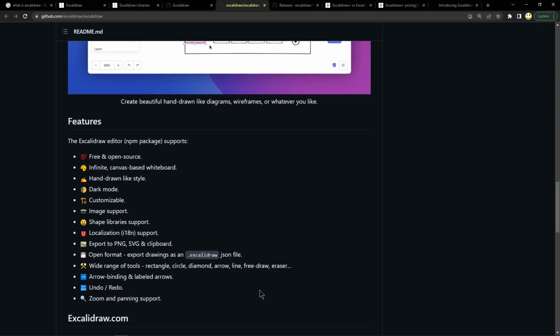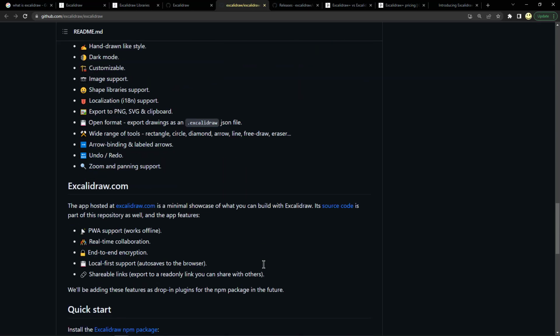It's free, it's open source. It has an infinite size canvas-based whiteboard, hand-drawn like style, dark mode, which is what I was using, customizable, image support, shape library support, localization, export to PNG, SVG, and clipboard. It's open format, export drawings as an Excalidraw JSON file, wide range of tools, rectangle, circle, diamond, like I showed in the toolbars, arrow binding and labeled arrows, undo, redo, zoom and panning support.